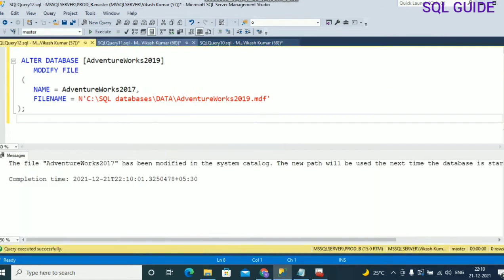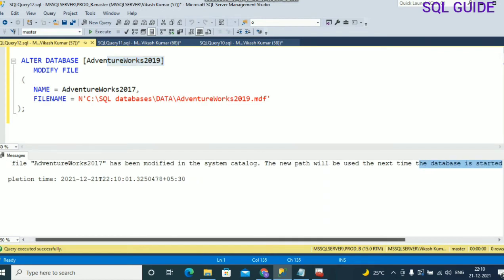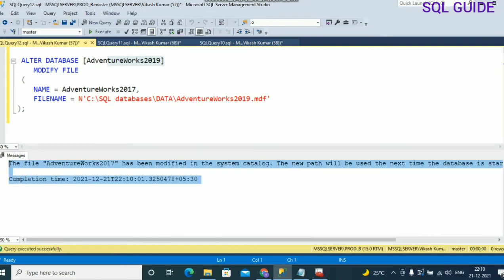You can see it completed successfully, saying that the file AdventureWorks 2019 for the database has been modified in the system catalog. The new path will be used the next time the database is started. This message is clearly saying that you have to restart the SQL services.